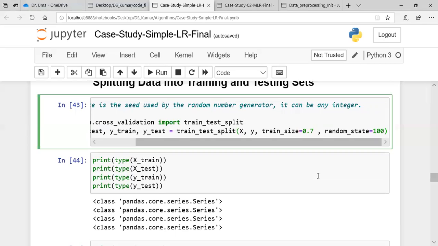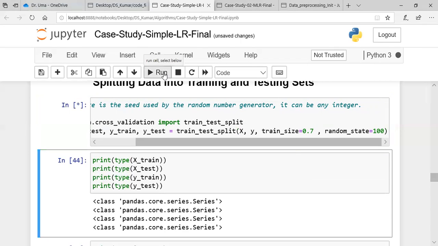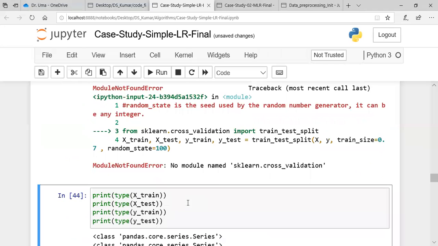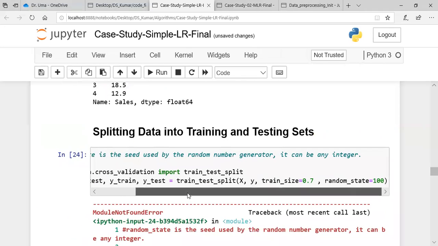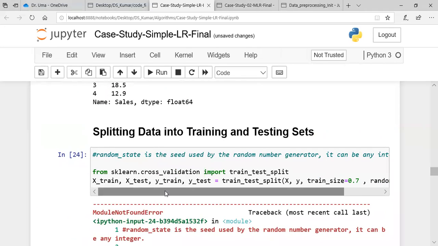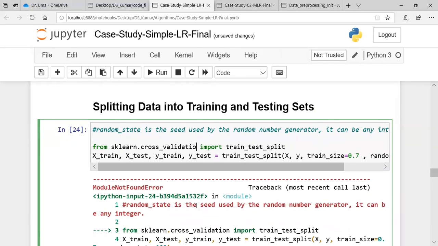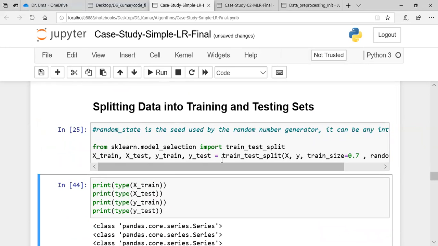Now, if I want to get insight into this train test split, I am running this, friends. It is taking some time. What happened? No module named. See here what happened: in the earlier version we could see the cross validation module. Now I can see model selection. They have completely deprecated the old one, and you can run this. Now it is able to fetch.